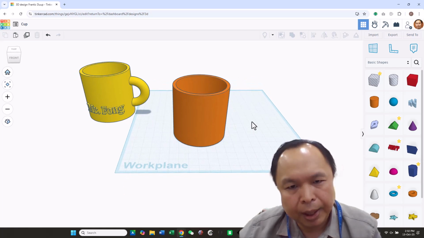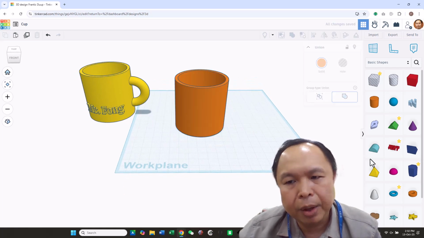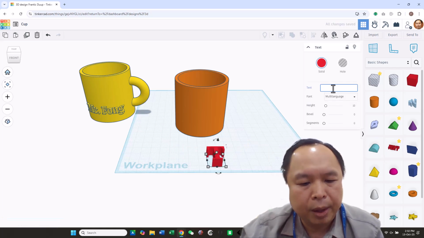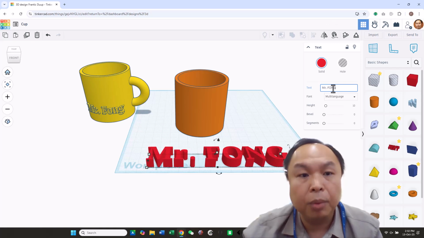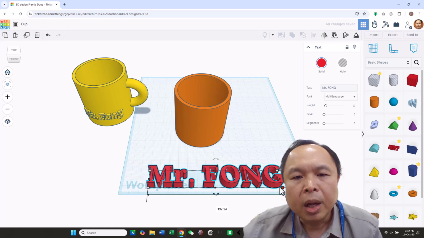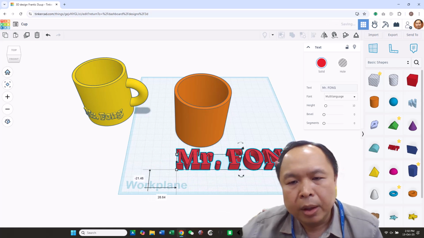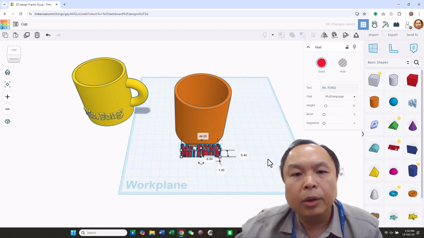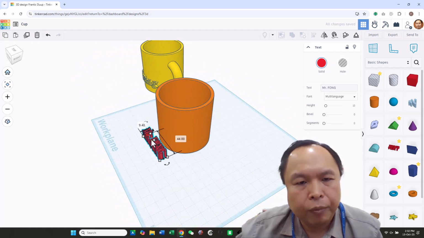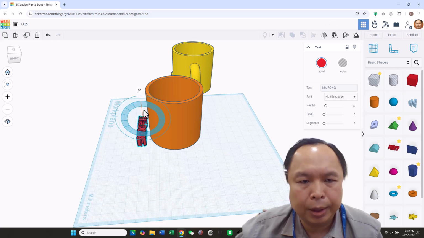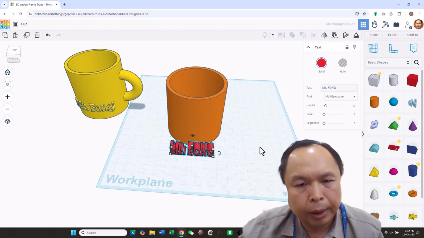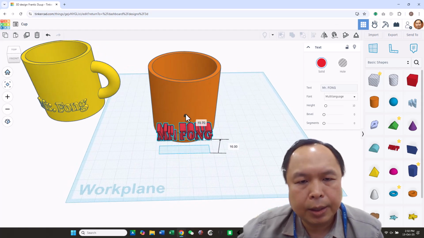This is just the beginning, because you need to create your name here. So you type your text, maybe you put your name. So I put my name, Mr. Fong. Look at the size of this one. You have to reduce this just enough to make sure it fits into the cup. Not your entire long name, we just want one section. This is to make the process simple. If not, it will be very complicated. Let's make it short and simple.